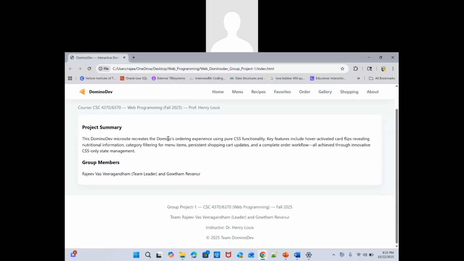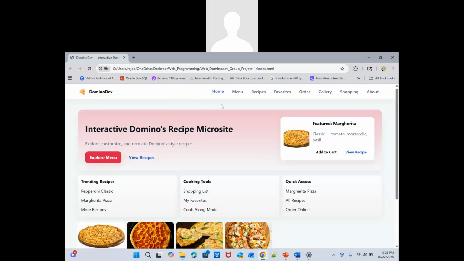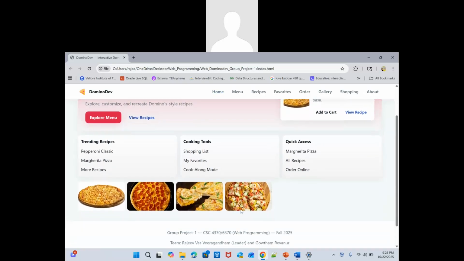So this concludes our walkthrough of DominoDev, a creative, responsive, and accessible web experience powered purely by HTML and CSS. We hope you enjoyed this demo.